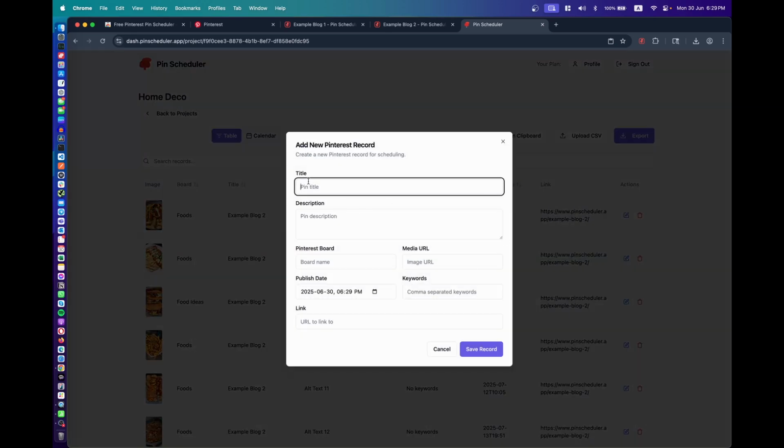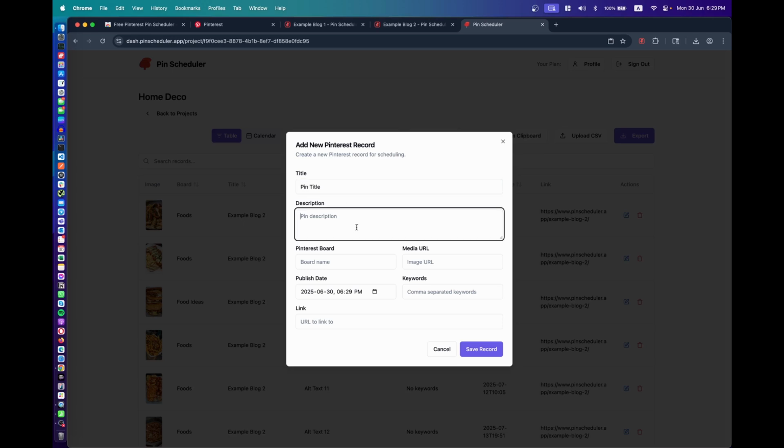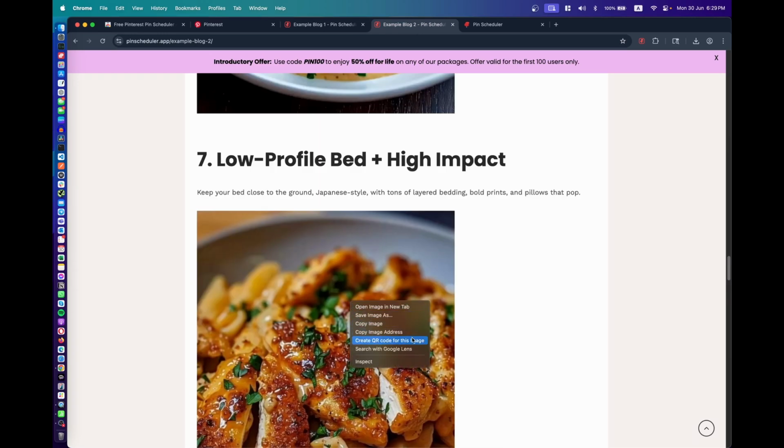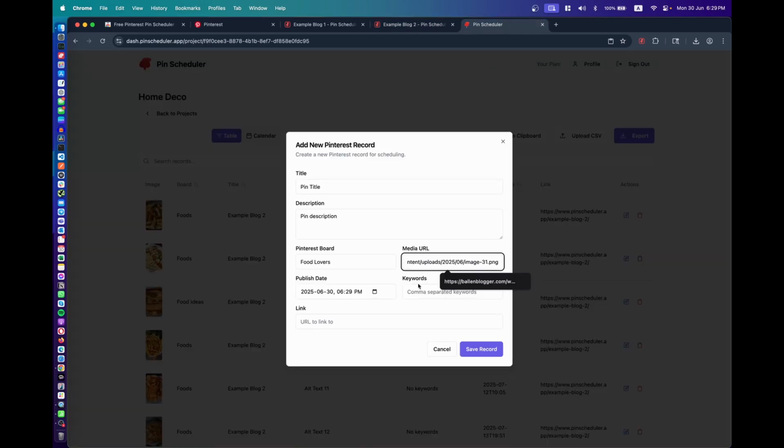You can also add pins manually. Click Add Record, then enter pin title, pin description, board name, blog article URL, image URL, publish date. Then click Save Record. The pin will appear in your list.